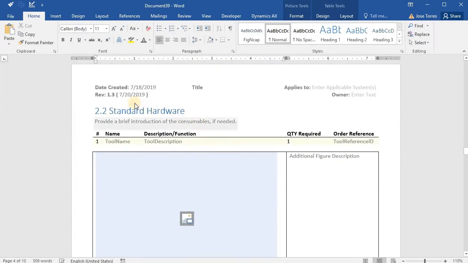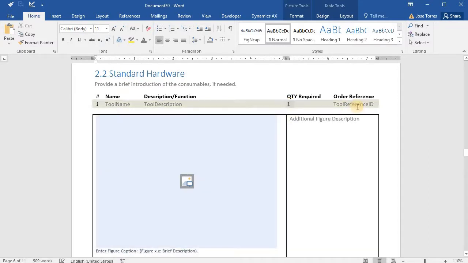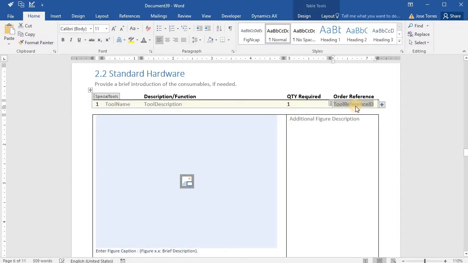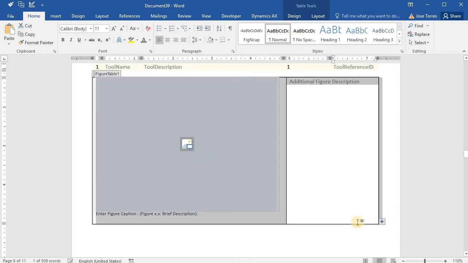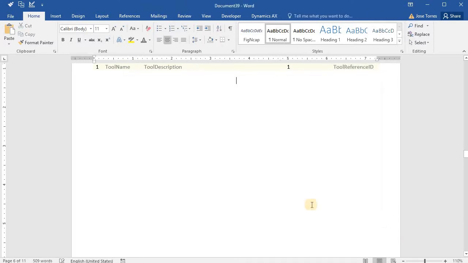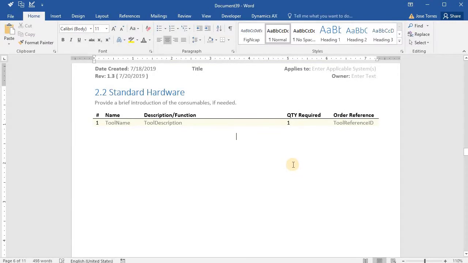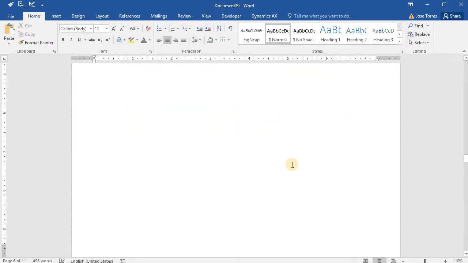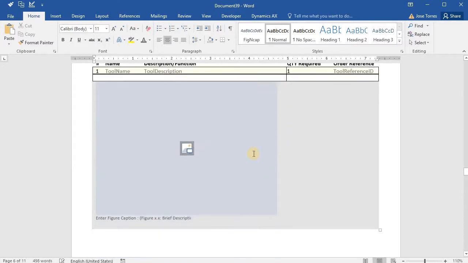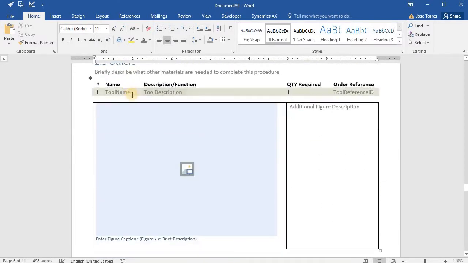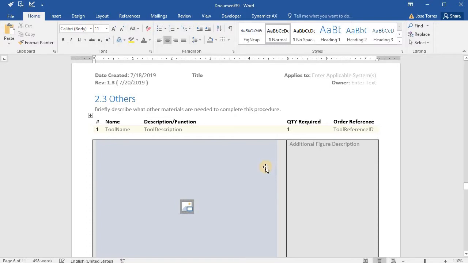And we're ready for a very similar section. What is the standard hardware that we need? Bolts, nuts, special screwdrivers, anything that you can get in McMaster or Grainger. We'll put a reference ID, pictures if needed. Hey, if you don't need a picture for this, just delete this section. The document will still love you, no issues. Alrighty. And then a section for consumables, if there are any. Then a section for others, any other materials that we need.